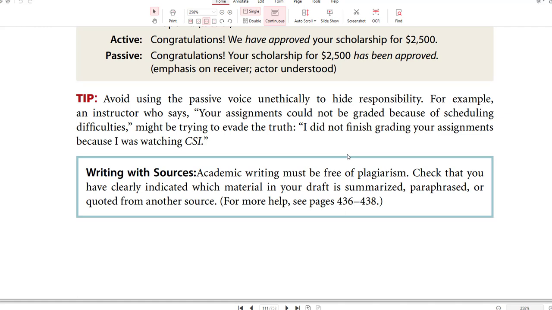Oh, that's funny. Academic writing must be free of plagiarism. Check that you have clearly indicated which material in your draft is borrowed. That's why I always tell students, if you're in doubt, cite the source. Even if you summarize a source, you still have to cite the source. Because if you don't cite your sources correctly, Turnitin is going to mark it as plagiarism, and then your plagiarism score will go through the roof and you get a 0.